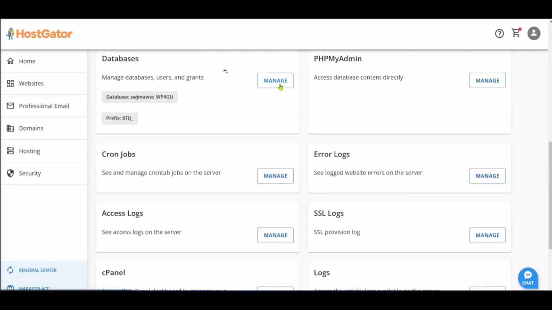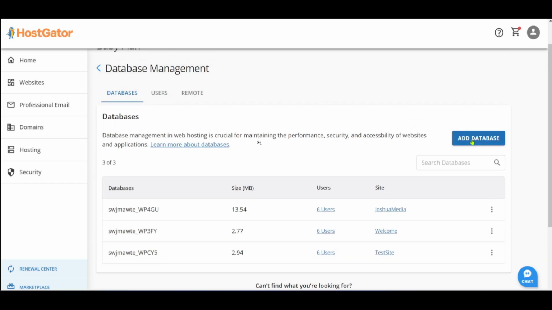Now we'll move into the database setup. Locate the section or tab called Databases and click on it. Here's where you manage anything related to your MySQL databases. Inside this section, you should see a Manage button. Go ahead and click that to view existing databases and any available options.